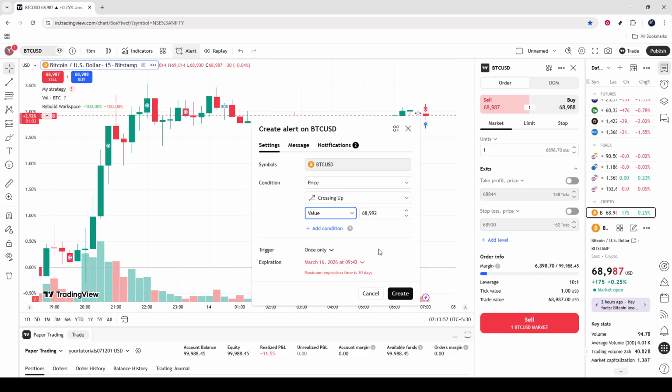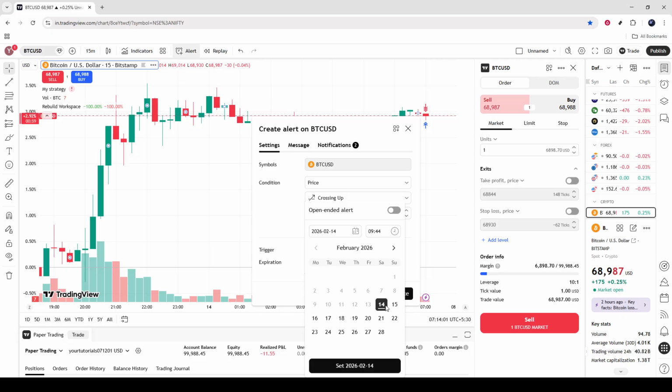Once that's done, set the expiration. Pick a date when you want the alert to stop running. This prevents it from staying active indefinitely. Choose a date that comfortably covers the period you need to monitor. You'll see the expiration listed in the alert details so you can verify it at a glance.